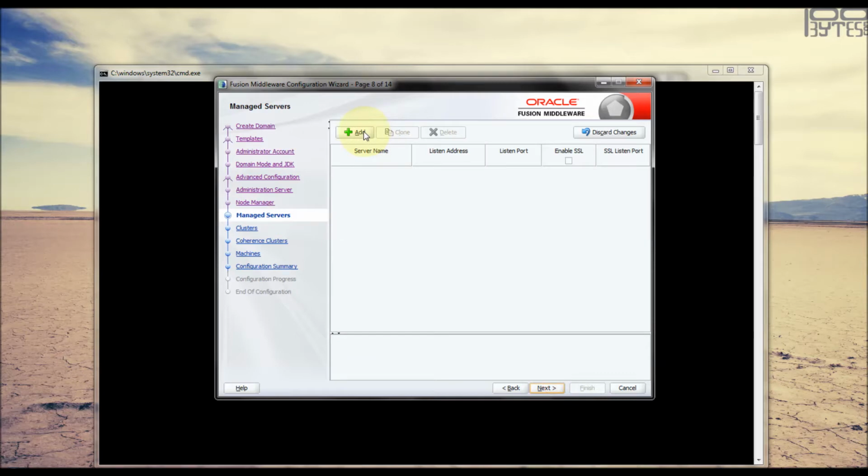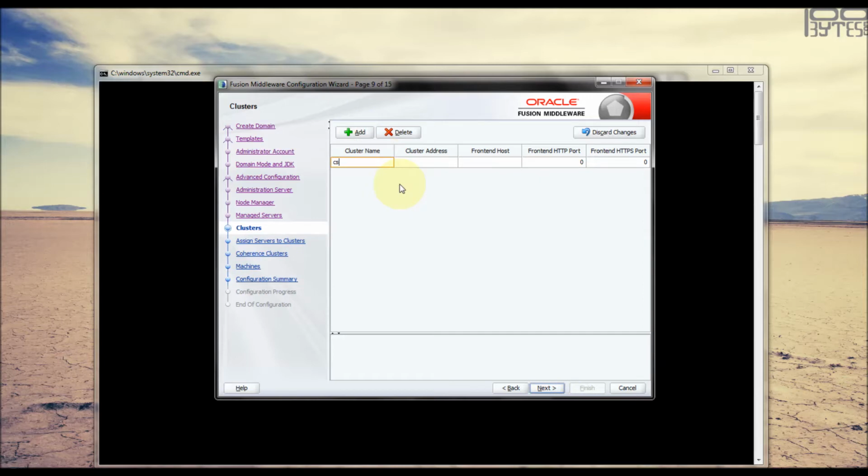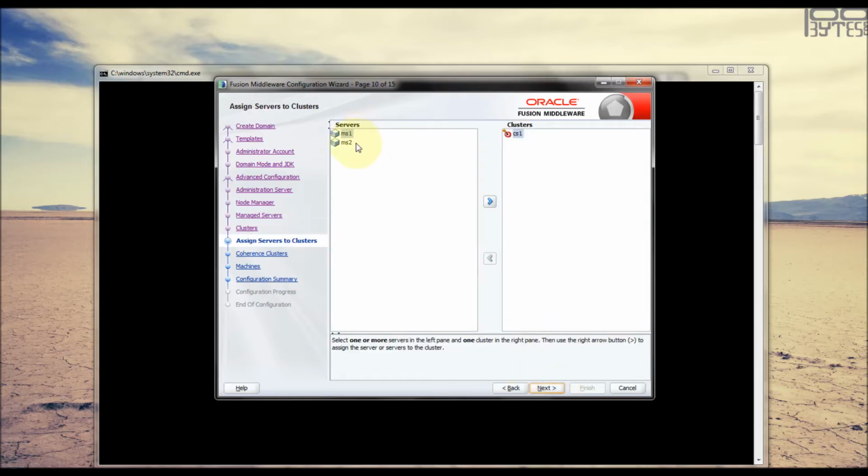I'm going to create two managed servers, ms1 and ms2. The listen address will be the local address, with ports 7003 and 7004. I'll make this one 8004. Managed server 2 is listening on 8004. Next, I'm creating one cluster, cs1, and assigning both managed servers to this cluster.